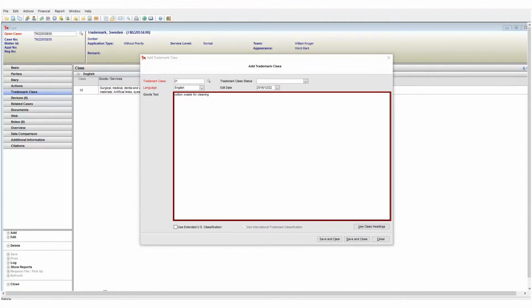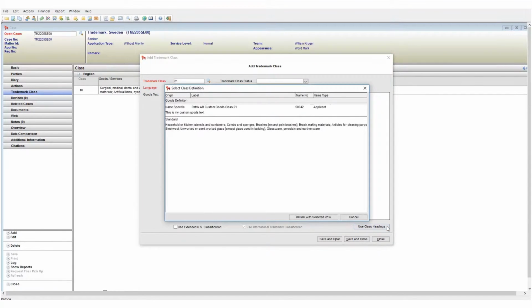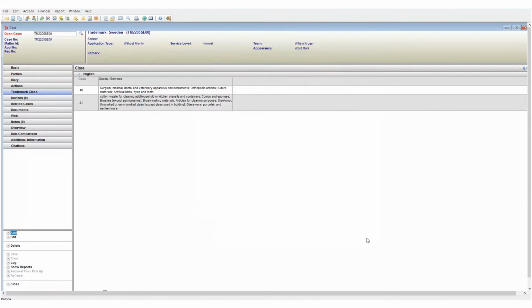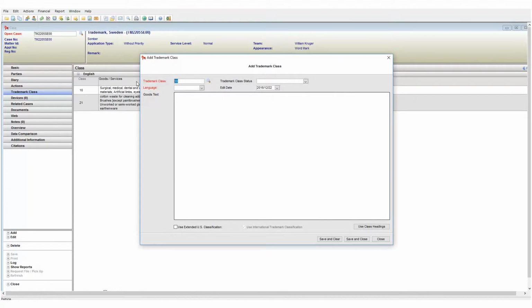The goods text area is fully editable, which means you can make edits to existing text or you can delete parts of your text. You can add text by manually typing it out or copying and pasting from an outside source. Another great feature to add goods text is by using the class heading button. This will add the general class heading text for the entered class. Let's save my entry.